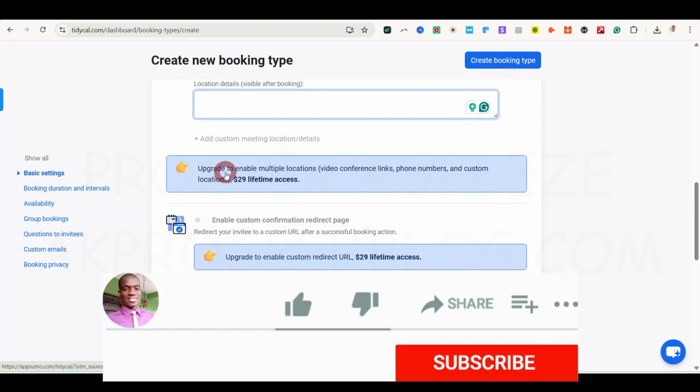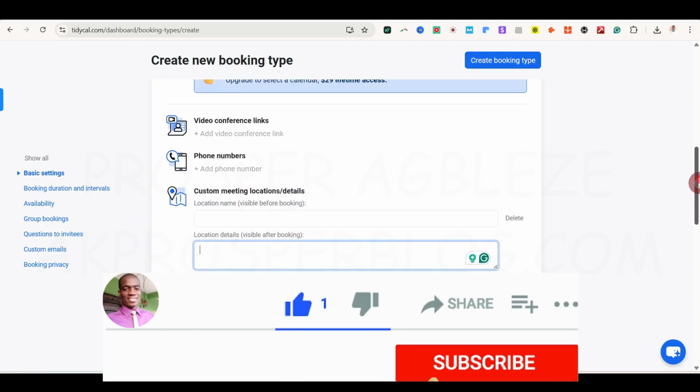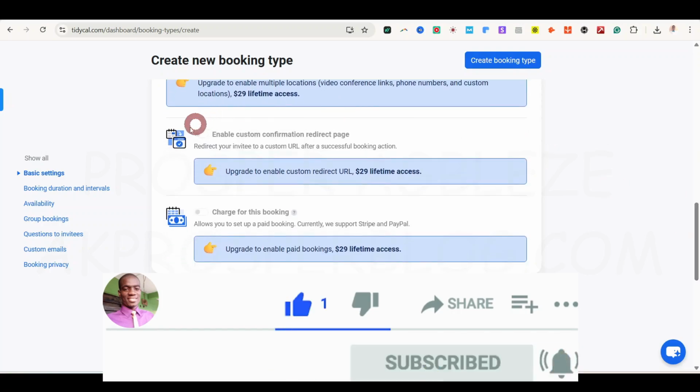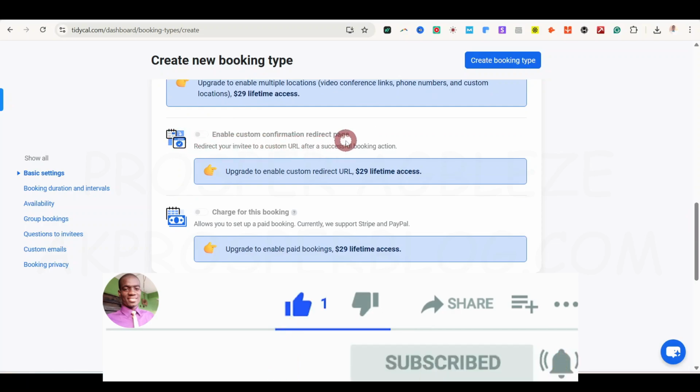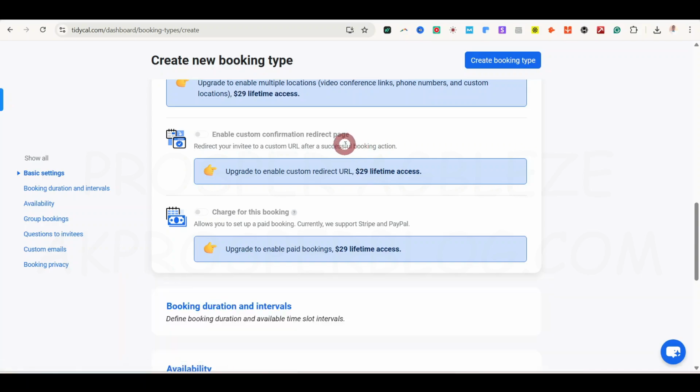All right, so you can see upgrade to enable the multiple options. The next one is enable custom confirmation redirect page. What this means is that after the booking, instead of them remaining on TidyCal on your booking page, you can add a link where it will redirect them to. Maybe you already have a website, or maybe you have an offer for them. You can put that link there. Once they are done with the booking, they'll be redirected to that page. But that is only available when you upgrade, so you can't do that on the free plan.